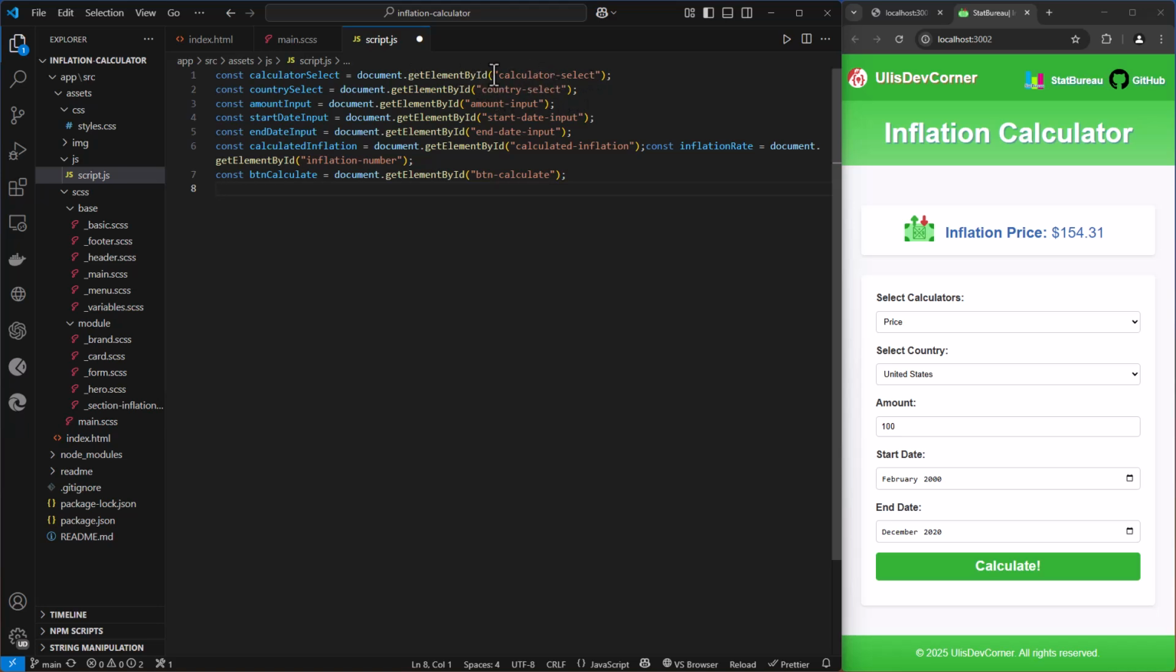And I choose the value, like select, as we have here a drop down, and I have the input for my amount, and the date is as well an input. And then we have the button for calculate. Next one, we need the fetch function.